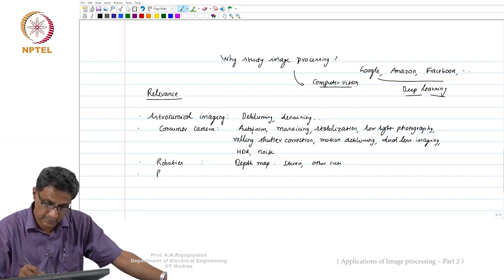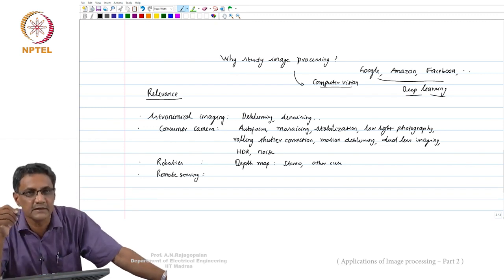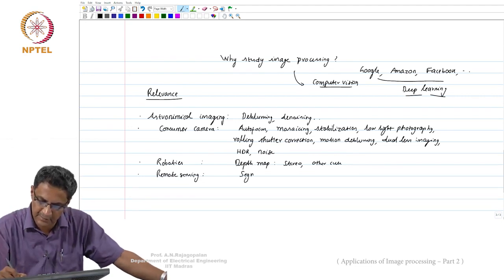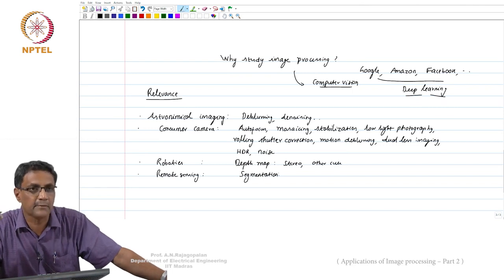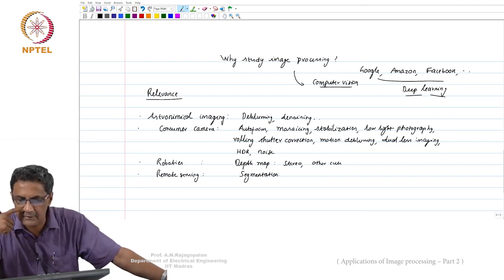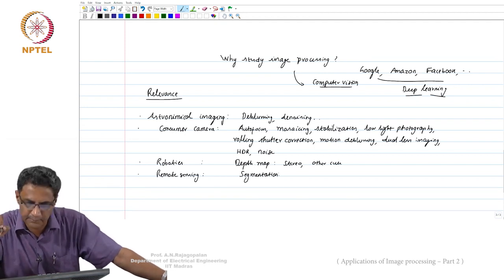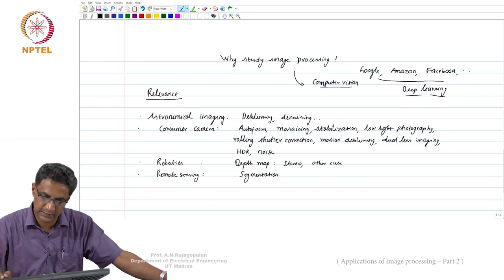Another area where it is very, very useful is what is called remote sensing, and one of the mini projects will be on this. We'll ask you to do some kind of image segmentation. So one of the main things is what is called image segmentation. Although we may not look at a consumer camera per se, or an astronomical image per se, there are many of these things which I'm mentioning here. You would hopefully end up, not all of them, but many of these, during the assignment or otherwise.